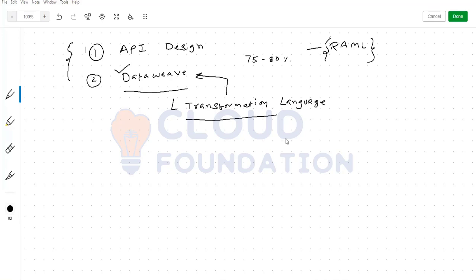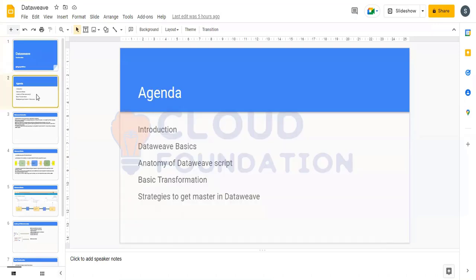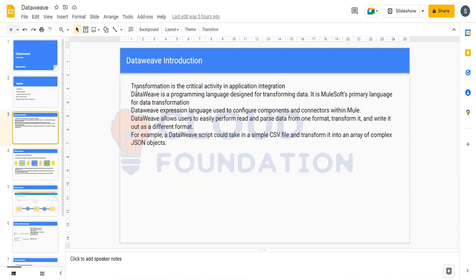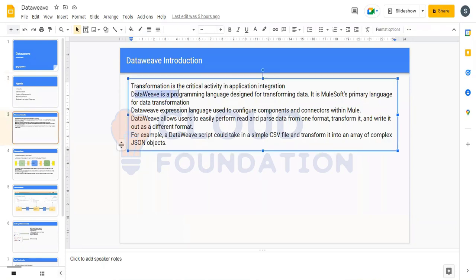Let me take you through some slides. This is a very basic session, and we will see some advanced concepts also today. Let's start with the fundamentals of DataWeave. DataWeave is a critical transformation activity in any application integration. DataWeave is a programming language designed for transforming data. That's the definition of DataWeave. Using that, we transform the data from incoming to outgoing.